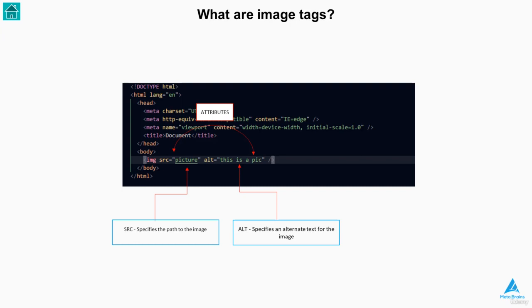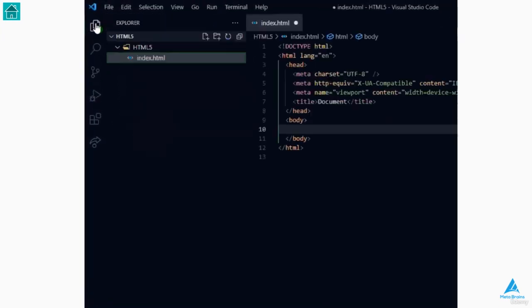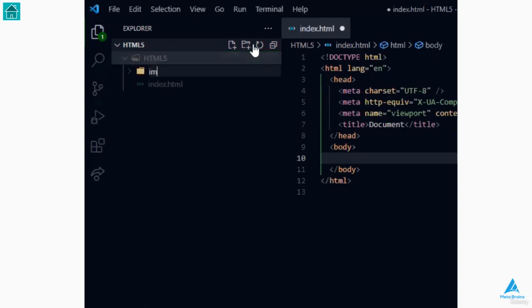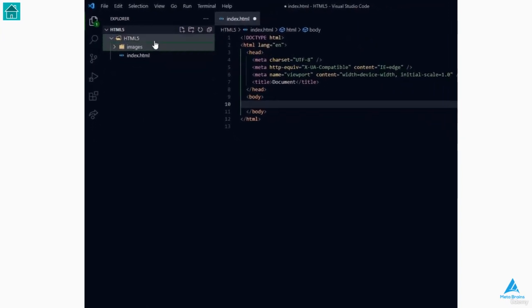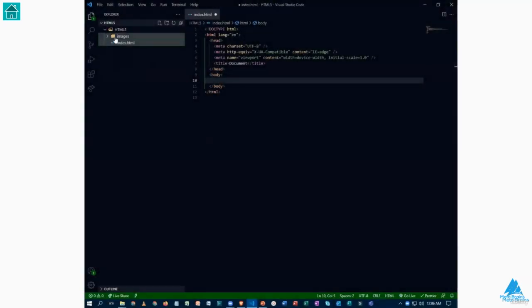Alright, let's now move back to VS Code and create an image. First, I'll create an image folder. I'll go to the HTML folder and we'll create a new folder named images. I'll keep all my images inside this image folder so that the browser could search for them easily. You can see I've kept some pictures here in this image folder. I have pic 1, pic 2, pic 3 inside this folder.